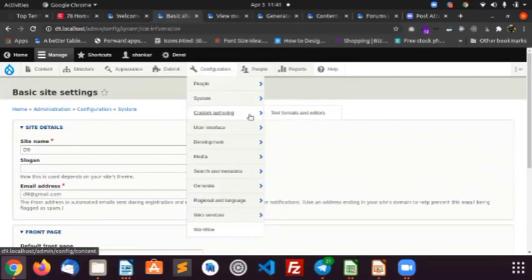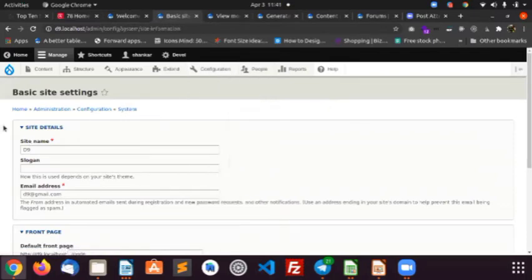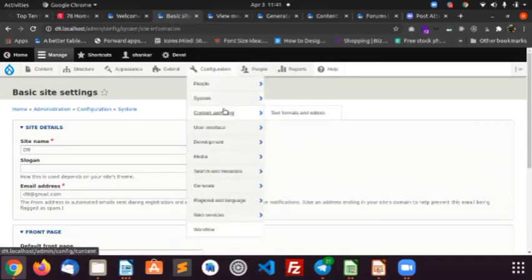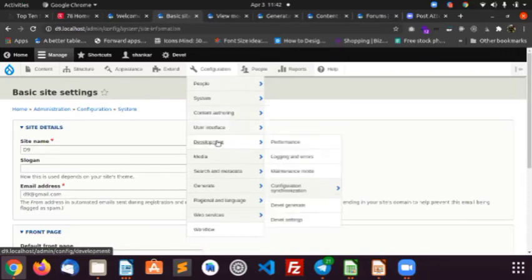This content authoring means while we create a body node, we have a body area, right? Under the body area we can have full HTML and basic HTML. We have to enable the permission for each role. That all comes under content authoring. What tags you can enable in full HTML, and what tags do not come in basic HTML, we can configure under these text formats. User interface, I will cover it later. Then Drupal development settings.